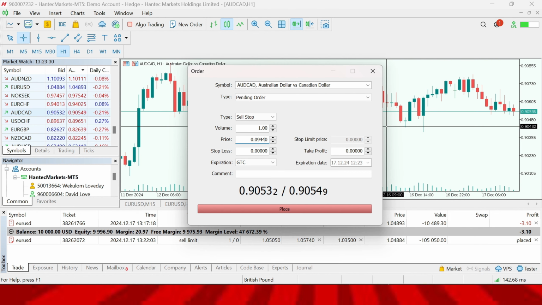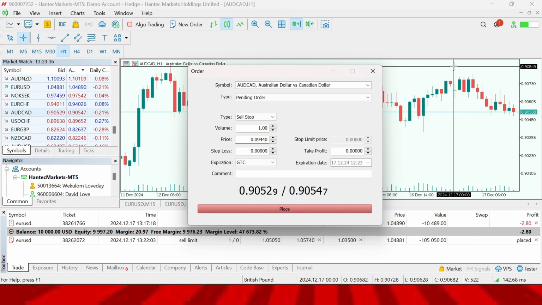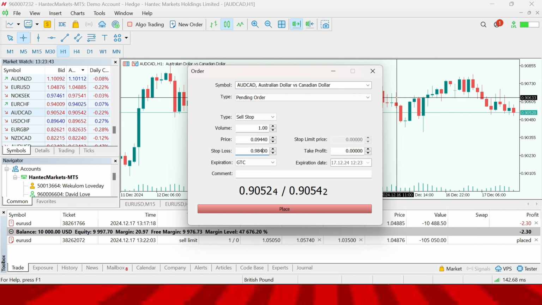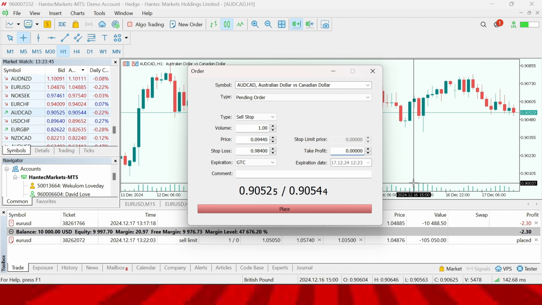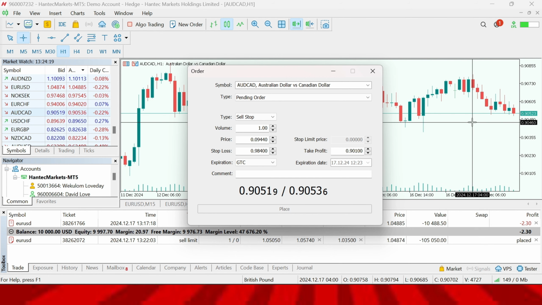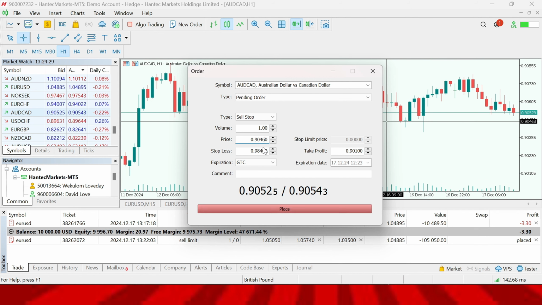0.0944. Remember, I'm not doing analysis here. I'm only showing you how to enter. Then stop loss 0.0984. Then you type your take profit target. Maybe you want to execute the trade when it gets to 0.0910. Sell stop. Entry point 0.9046. Okay, make sure that everything is typed correctly.